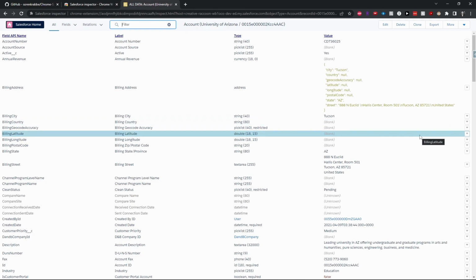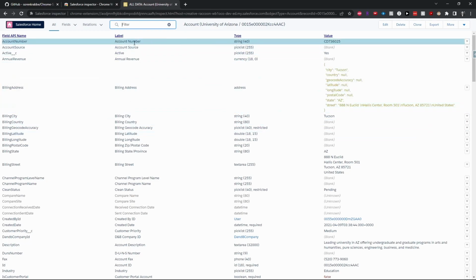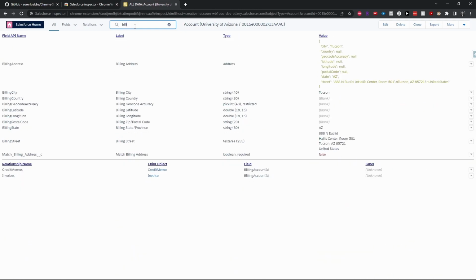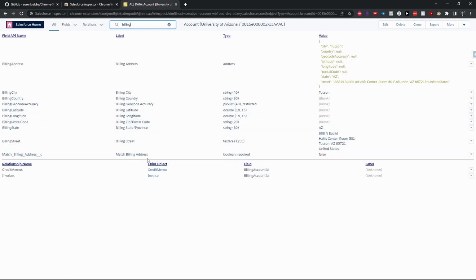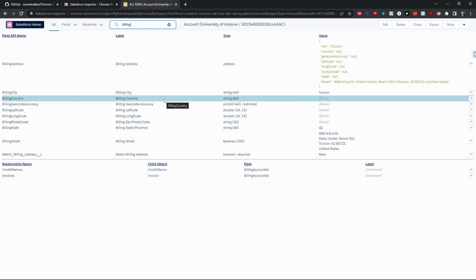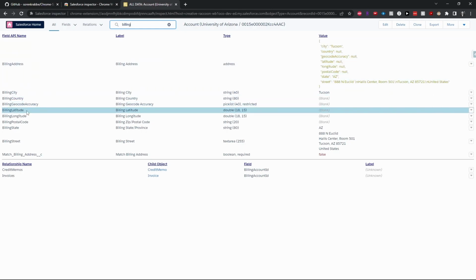Now we get this view. And this view includes the API name, the field label, the data type, and the value. And you can search up here for specific things. So if I wanted to see anything that was billing related, you can see we've got everything that has billing in the field name. So this is super helpful because you can access fields that aren't on the page layout. And you can also see the API names of different fields.